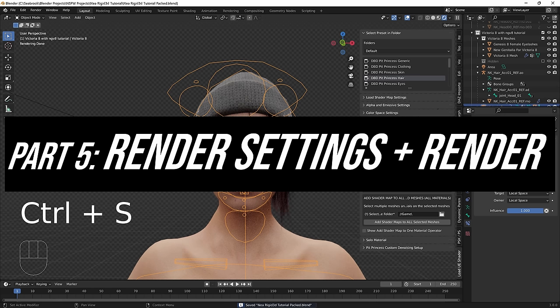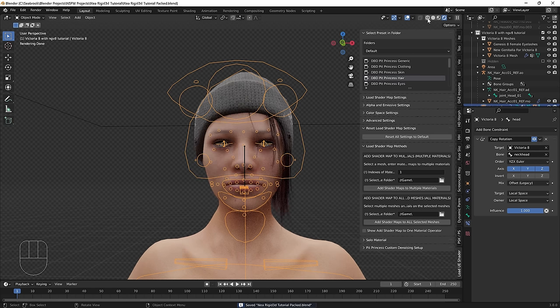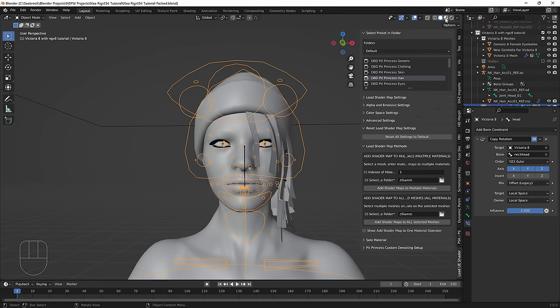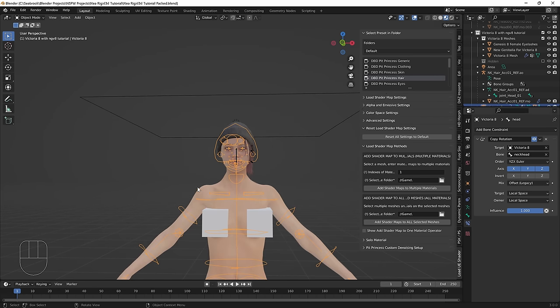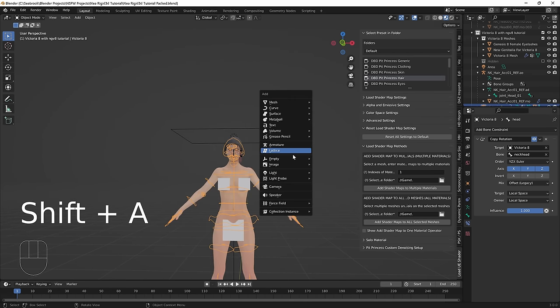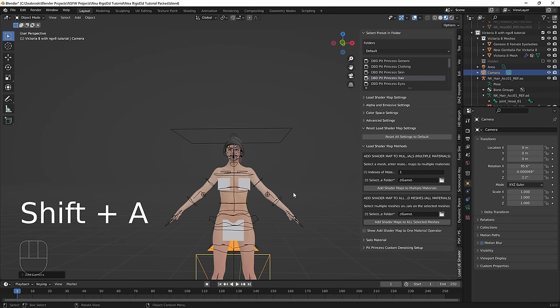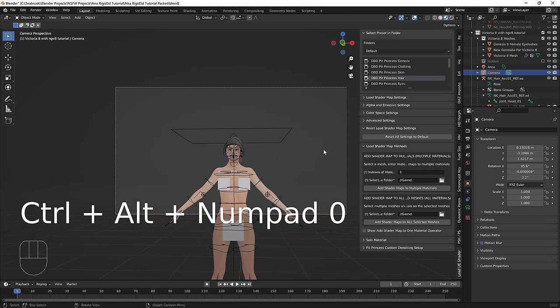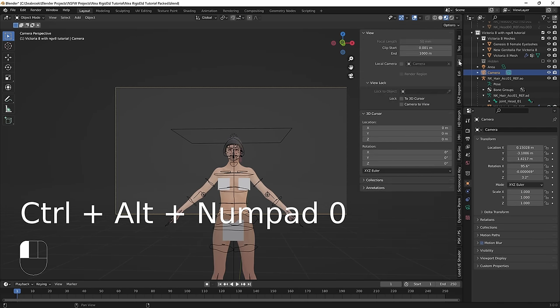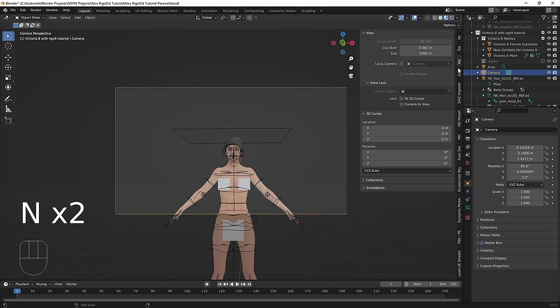I'll just show you how to render this out, might as well, since we're already here. Let's just go to render preview mode. I'm just gonna add in the camera. So I'm just gonna go Shift A, add in a camera, Control Alt Numpad 0. Okay, and I'm gonna go to view. So I'm just gonna press N and open up this menu and go view, camera to view.